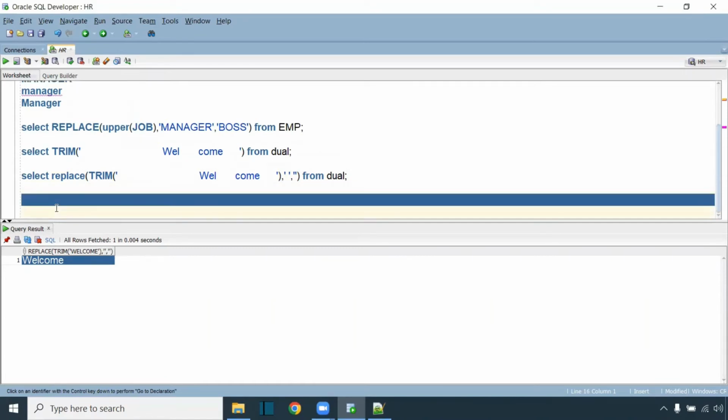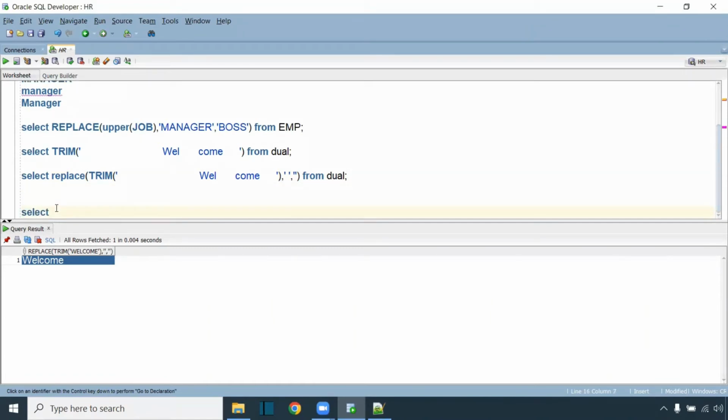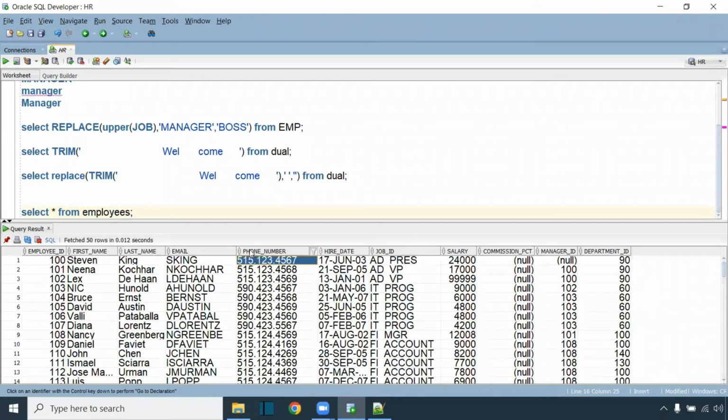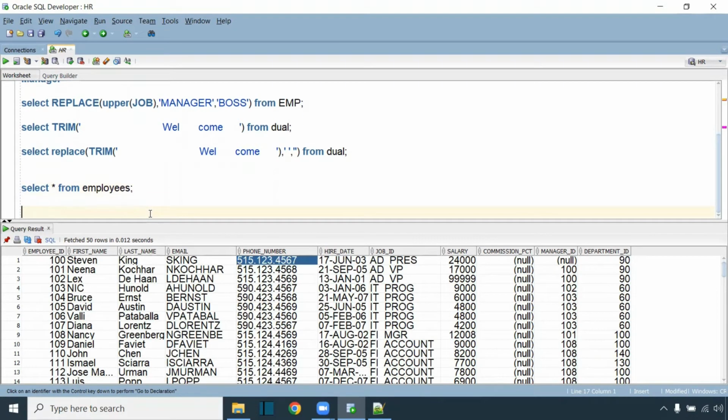Then look here, I will tell you, in our employees table, select star from employees. In our employees table, I have the phone number. Here I have the phone number. So this phone number, how should I convert it? I have to convert it like first 5 characters, okay, +1 hyphen, first 5 characters. What is the first 5 characters? 515 12, then hyphen, 12 3 4 5 6 7. Like this, I have to convert.